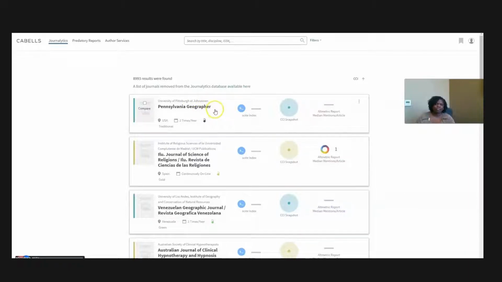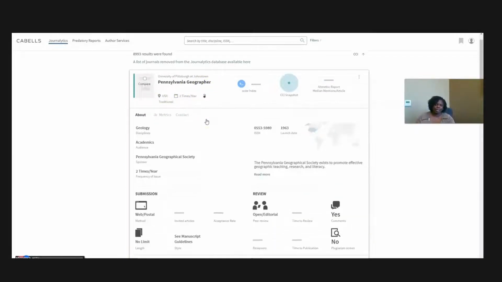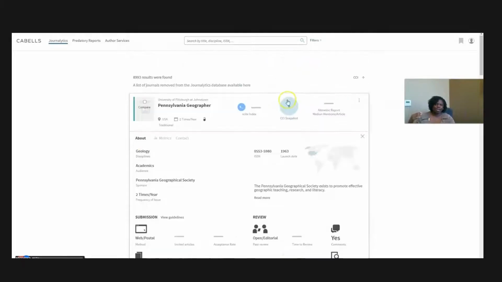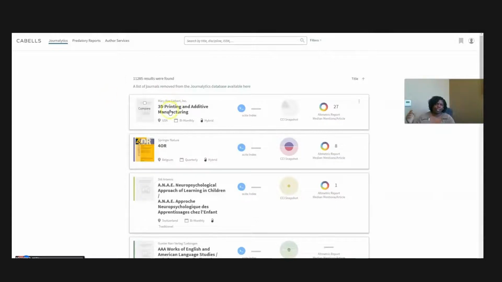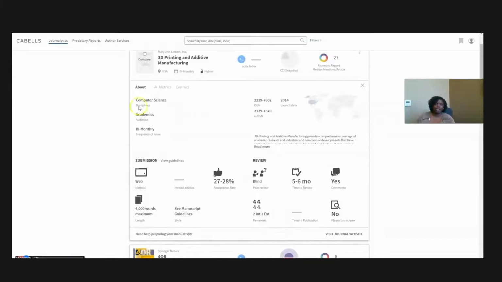You click on the title, and you're going to get some other information. Let me go back to title. So we'll just click on the first one, for example. You click on the title of the journal, and if you hover over disciplines, you'll see what disciplines are covered in the actual journal. You're going to get what the audience is, of course.